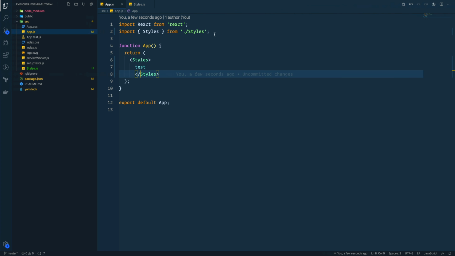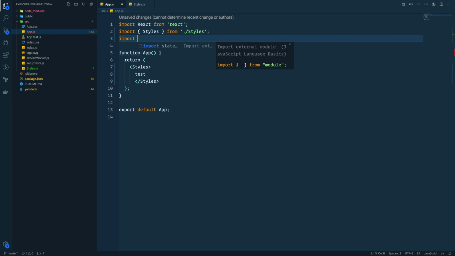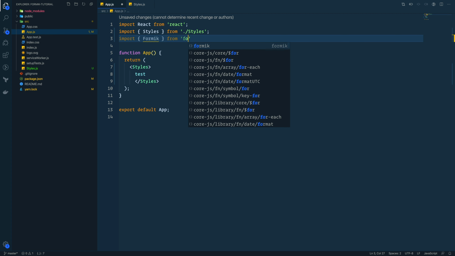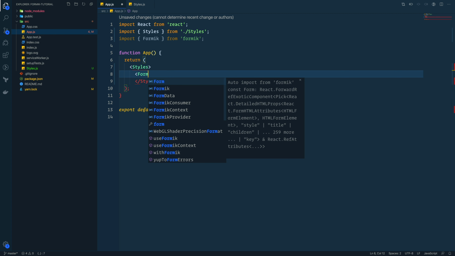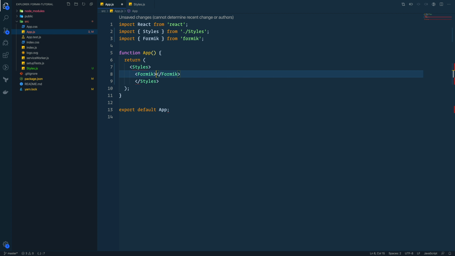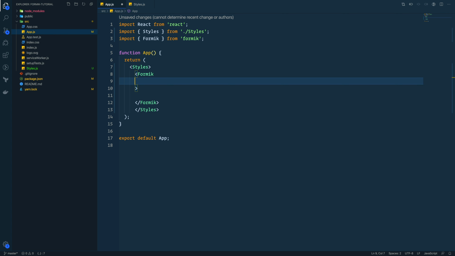Perfect. All right. So what we want to do here is we want to import Formik from formik. And now inside here, let's create our Formik component. And inside our Formik component, we need a couple things we need to set. And so we need to put some initial values.